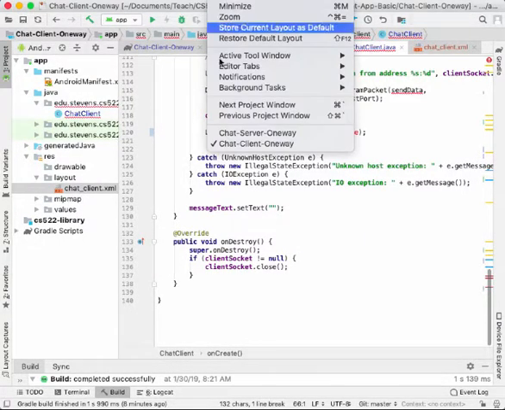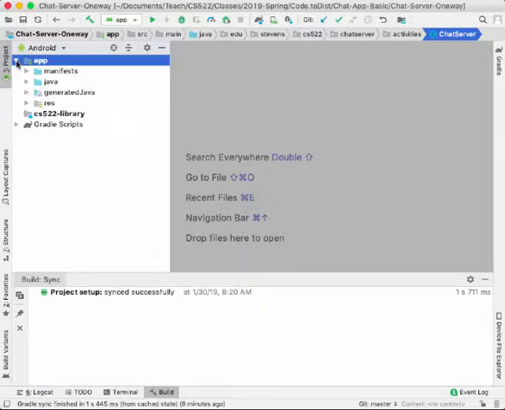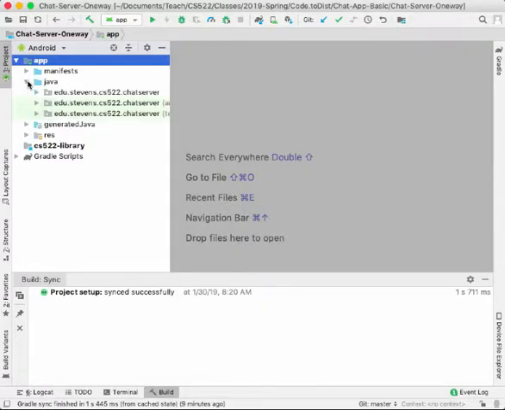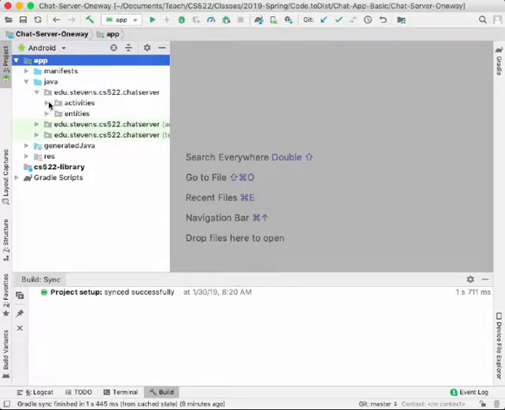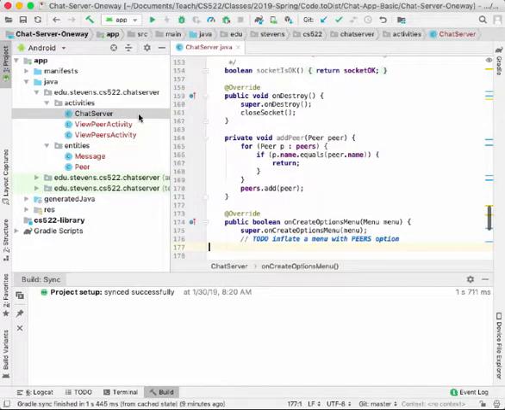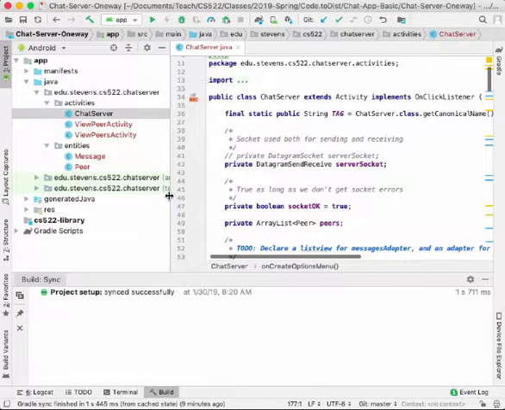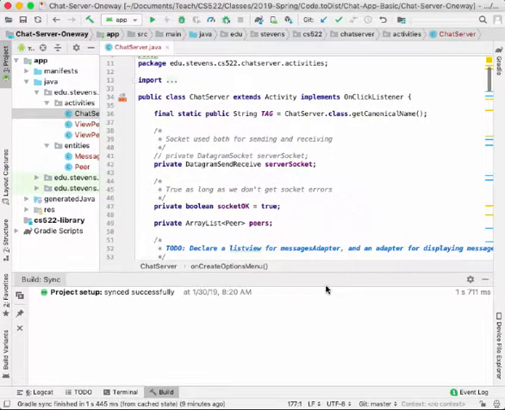Let's look at the server. Okay, same structure as before. Again, we're using the CS522 library. Not much to say about the Gradle scripts. Let's look at the app itself. Okay, there's a bit more here. So there's the main activity, which is chat server. So the chats, let me give myself a bit more room.